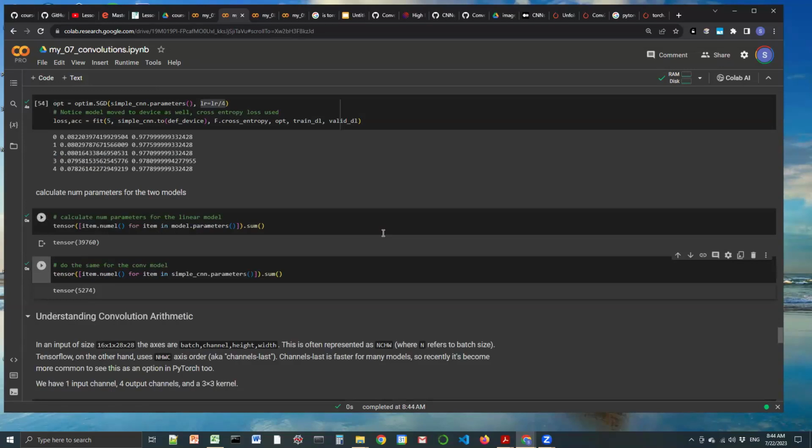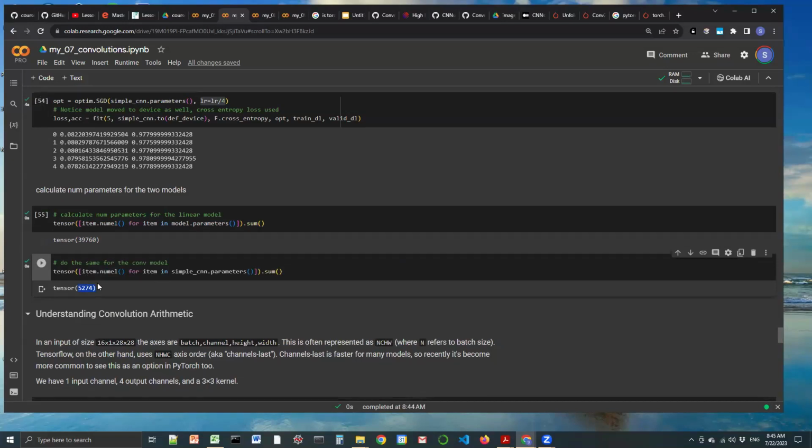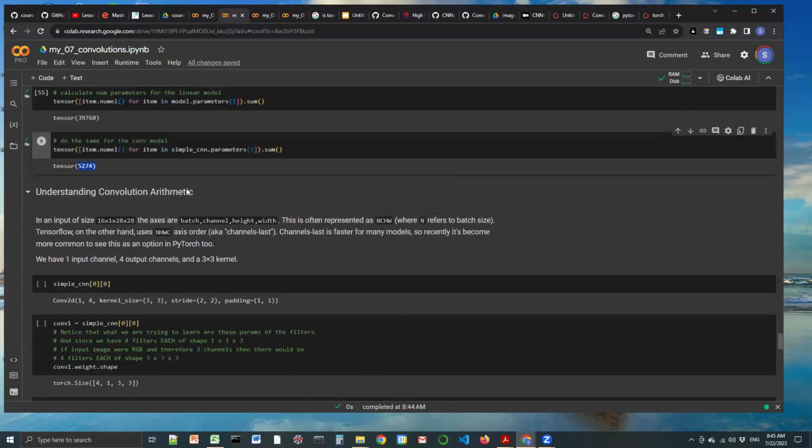And you can see among the reasons why a convolutional neural network is often used to analyze images or in a lot of image processing, because you get really good results, but at the same time, you do it much more efficiently, because the number of parameters in the convolutional neural network is just 5,274 compared to the number of parameters in the linear layer, which was 39,760. So not only are you getting better results, you're getting better results while doing a lot less computation.